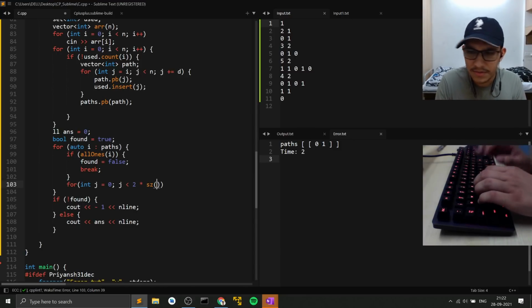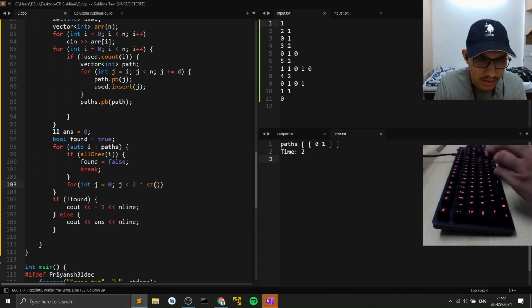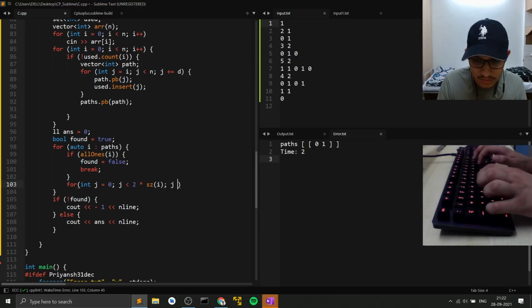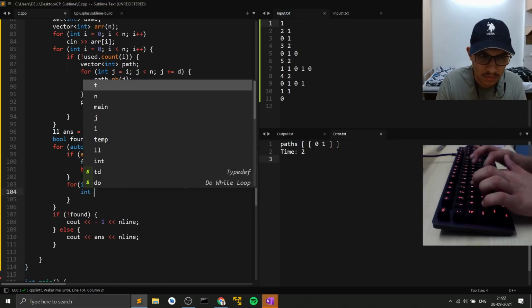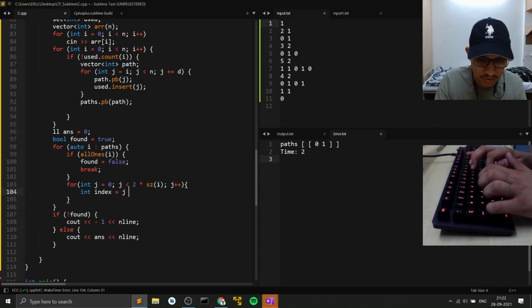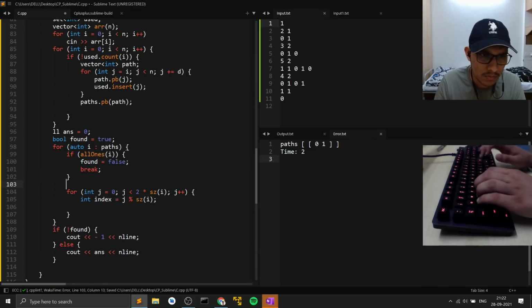2 into SZ. I mean, we are just iterating once again, right? 2 into SZ of I, J plus plus. Int index equals to J modulo SZ at I.